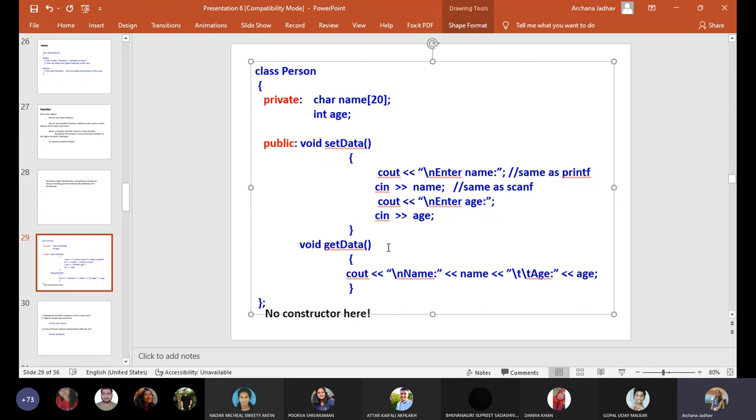Then I have void get data method. Void get data method. Matlab kya get data? Now, whatever the user has entered, you want to display it. First time you just ask the user to enter it. Then I want to display whatever the user has entered. So kya display karna hai mujhe? Name and age, because these two are the only members of my class.